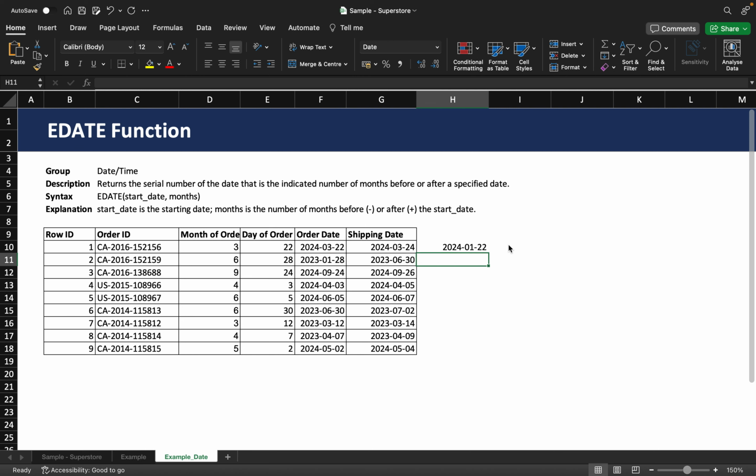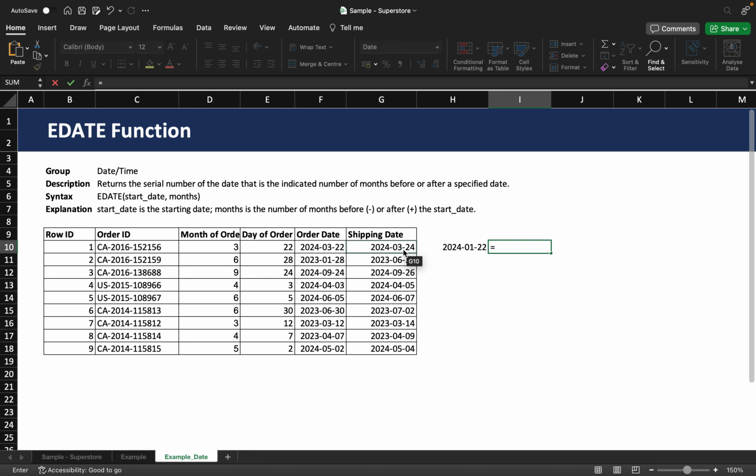And yeah, we can also try it out for the shipping date. For example, we can add 1 month to the shipping date if we want, for example, to get the latest day that the order should arrive at the customer's house. Maybe we have a policy that it has to arrive 1 month after the shipping date, could be. So we say EDATE, then we have to type in the start date, so the shipping date, and then we say 1 to add 1 month to the shipping date.